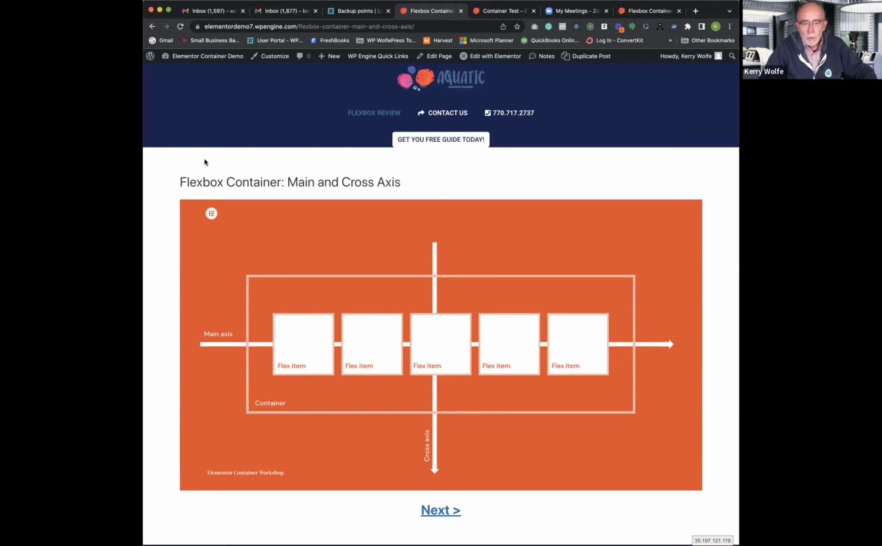So Flexbox thinks in two axes, the main axis, which is like a row, and the cross axis, which is like a column. And if you remember, we're used to working with sections, columns, intersections, and so on and so forth. Well, now with Flexbox containers, all of those will be containers.